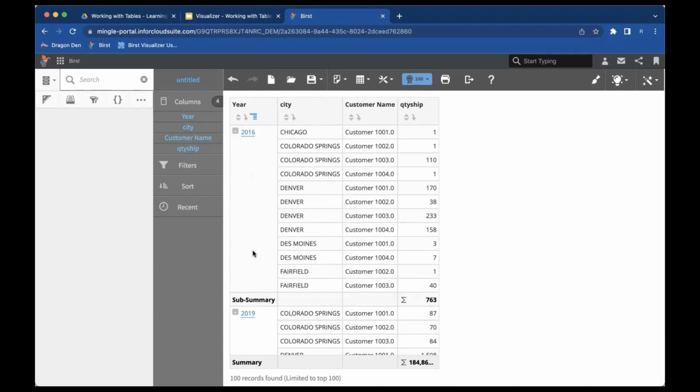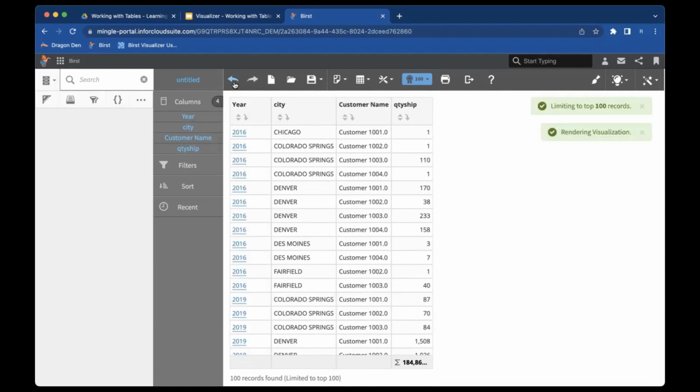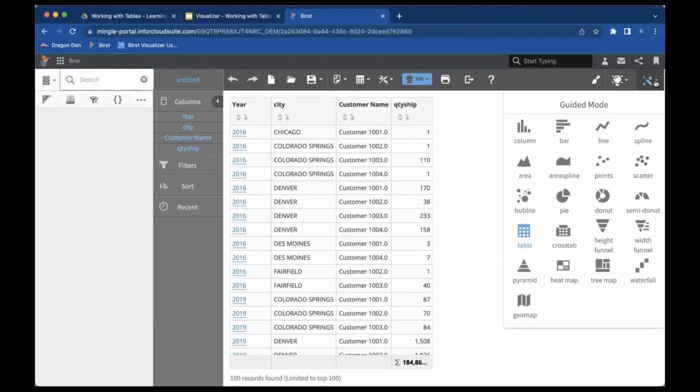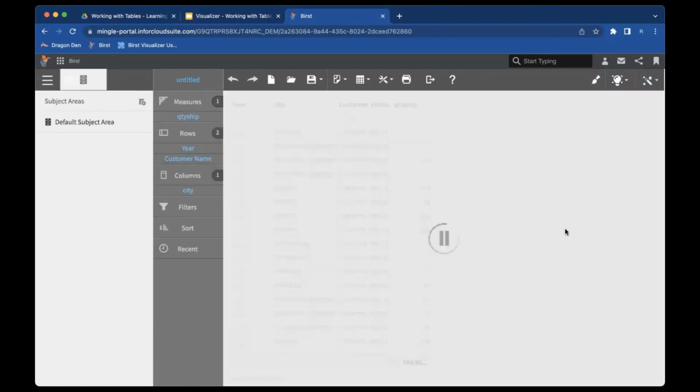Now, that was fairly simple. So I'm just going to undo that last change. And now let's switch this chart to a crosstab. So I'm going to go back over here to the visualization changer. I'm going to click crosstab.